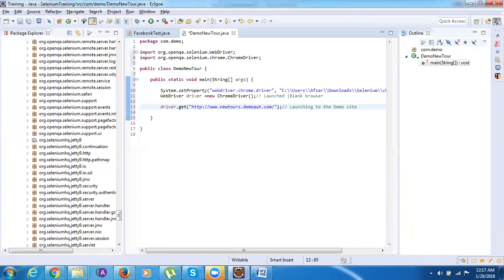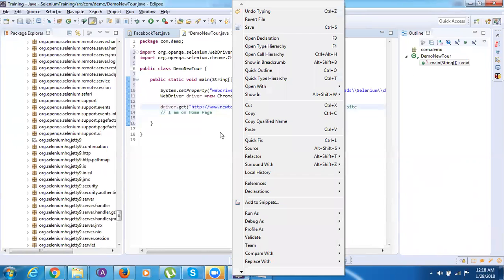Now I should be able to launch the home page. Okay. I am on the home page. Correct. So let me try to run this particular piece of code and let's see whether I am able to launch this particular link on the Chrome browser or not. Let's see.